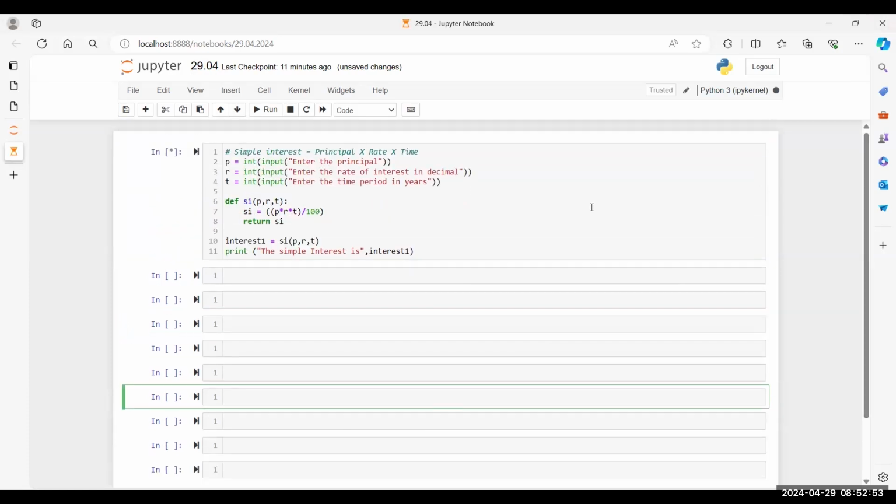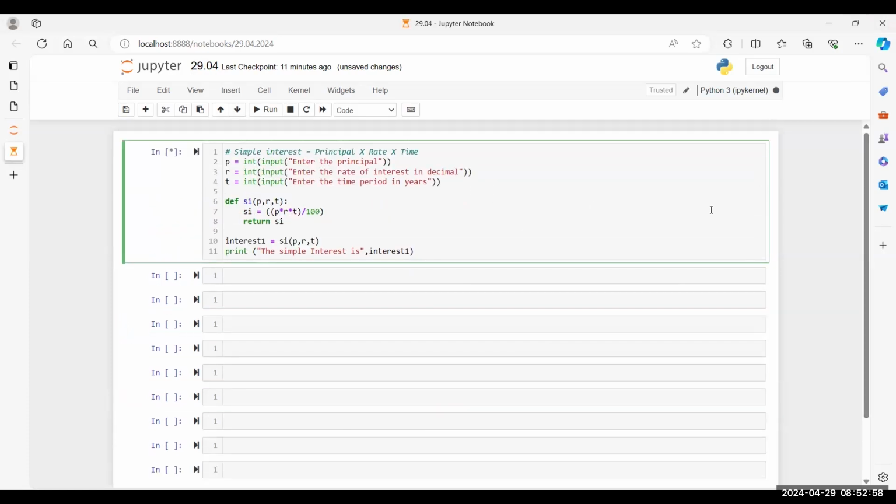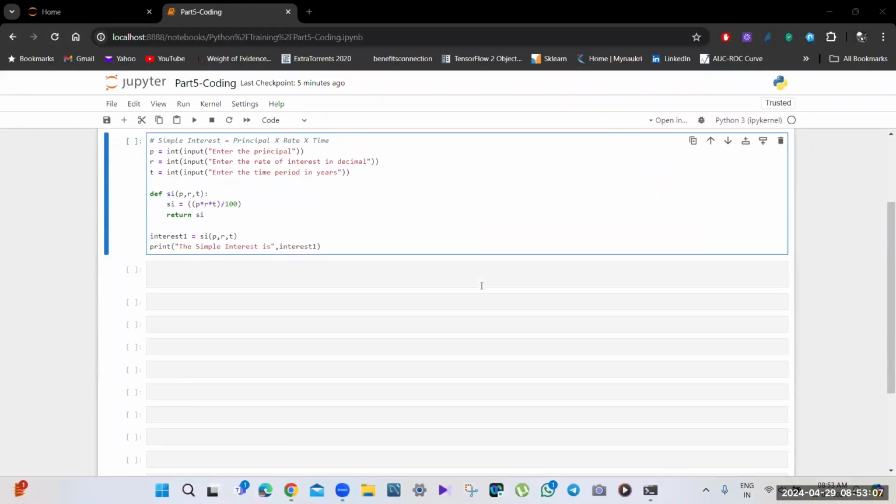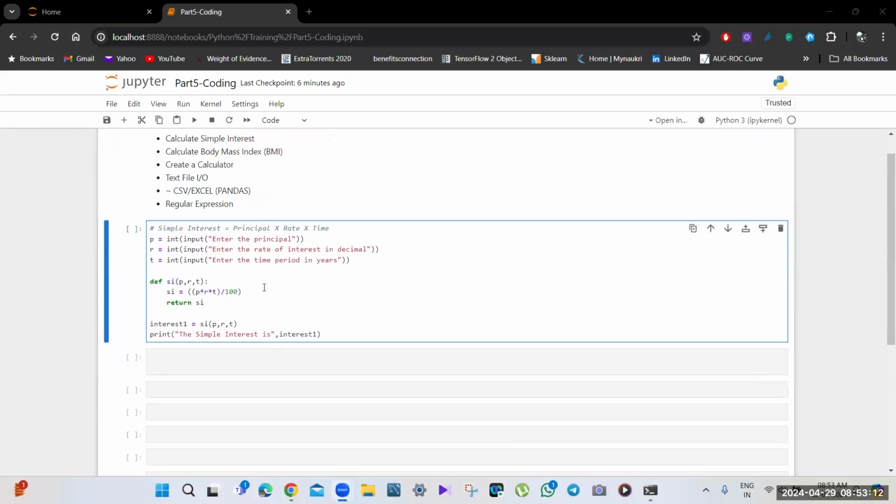Line 11 is where I'm saving it. Yeah, that's it. You can stop sharing. So understood that, right? Yes. Yeah, that's it. So that's really a simple one. Now, this is one thing.